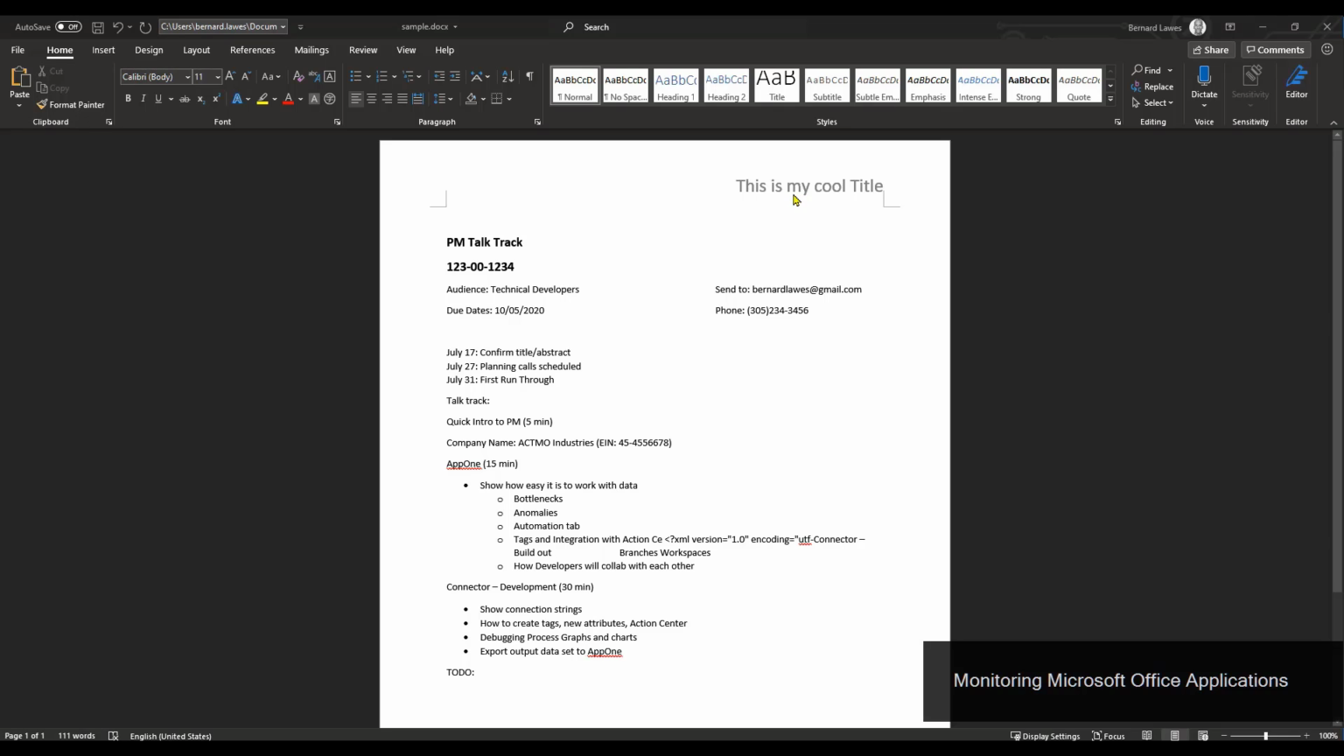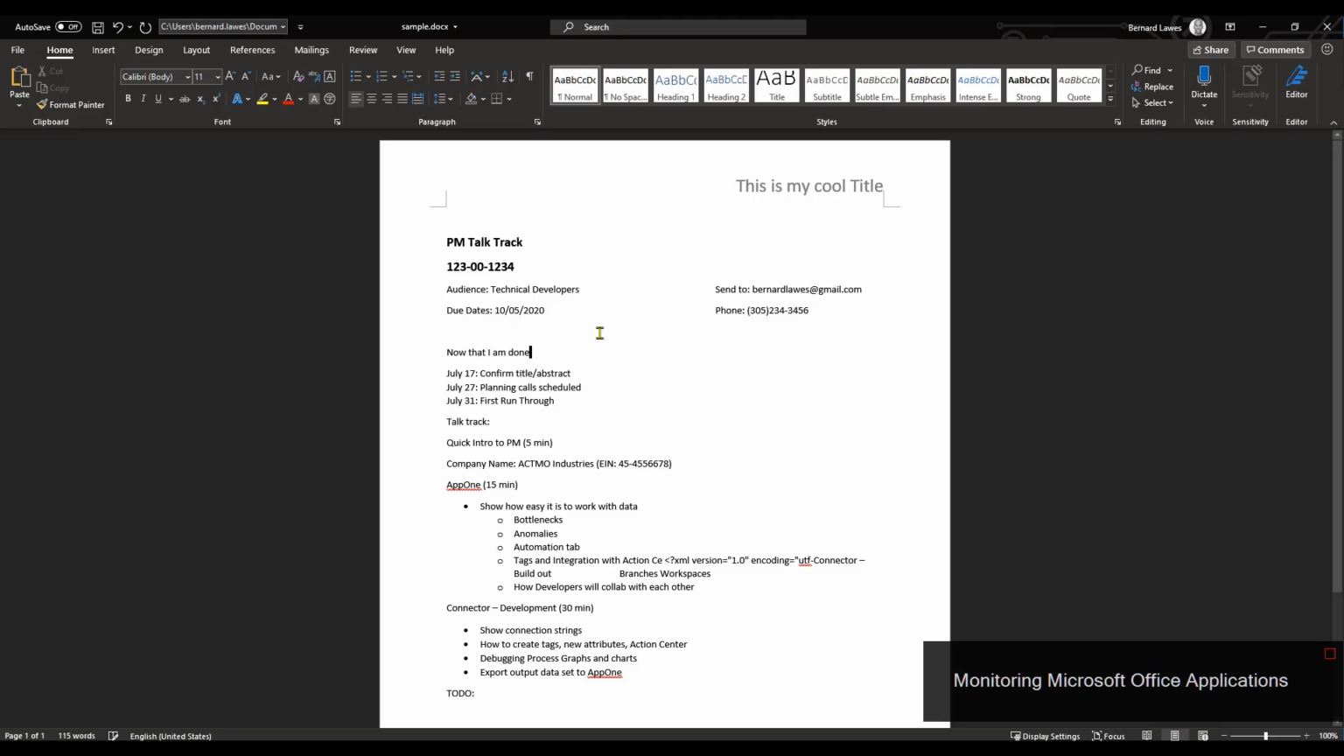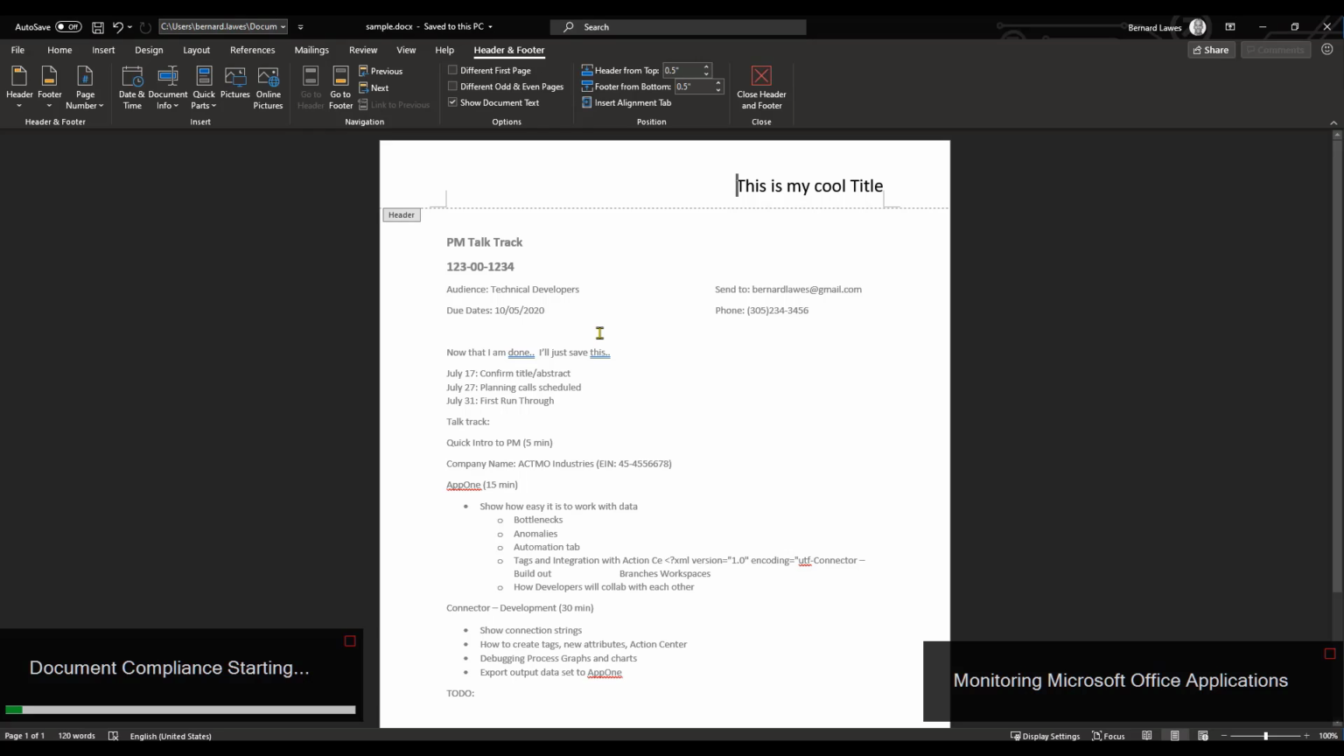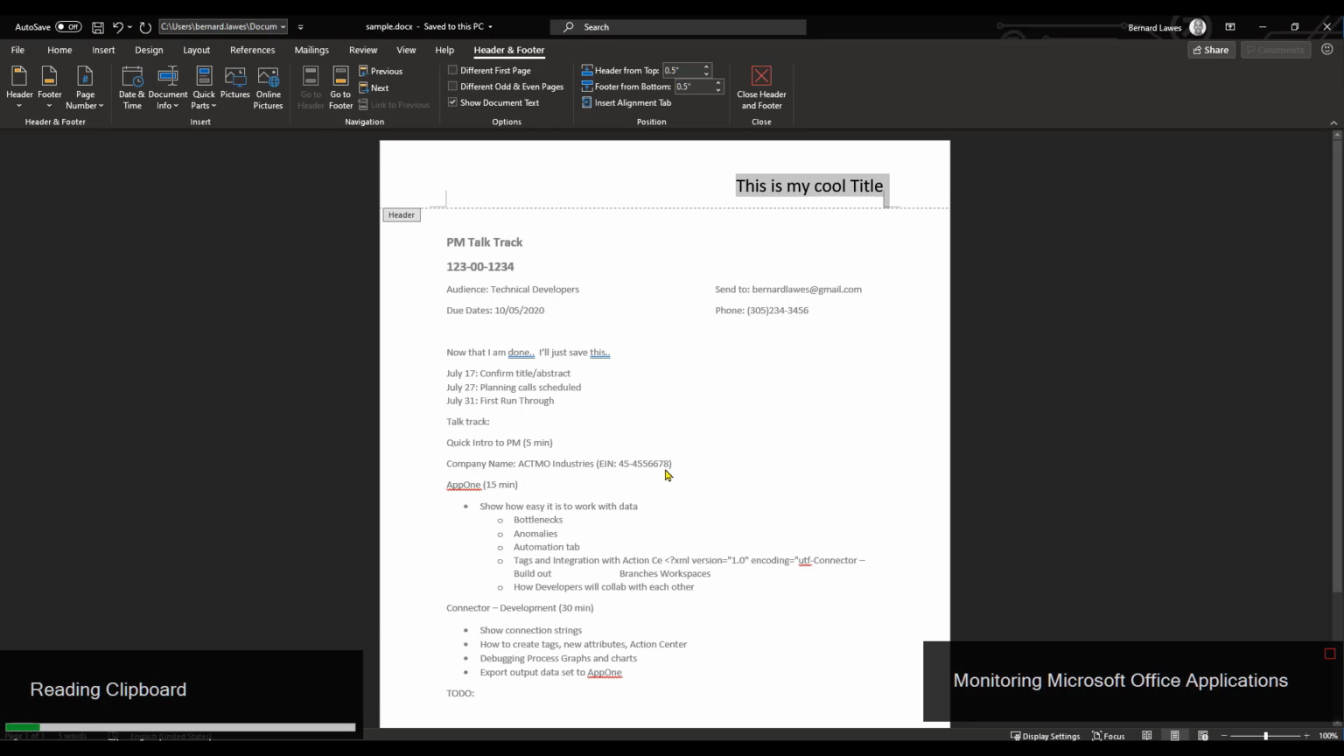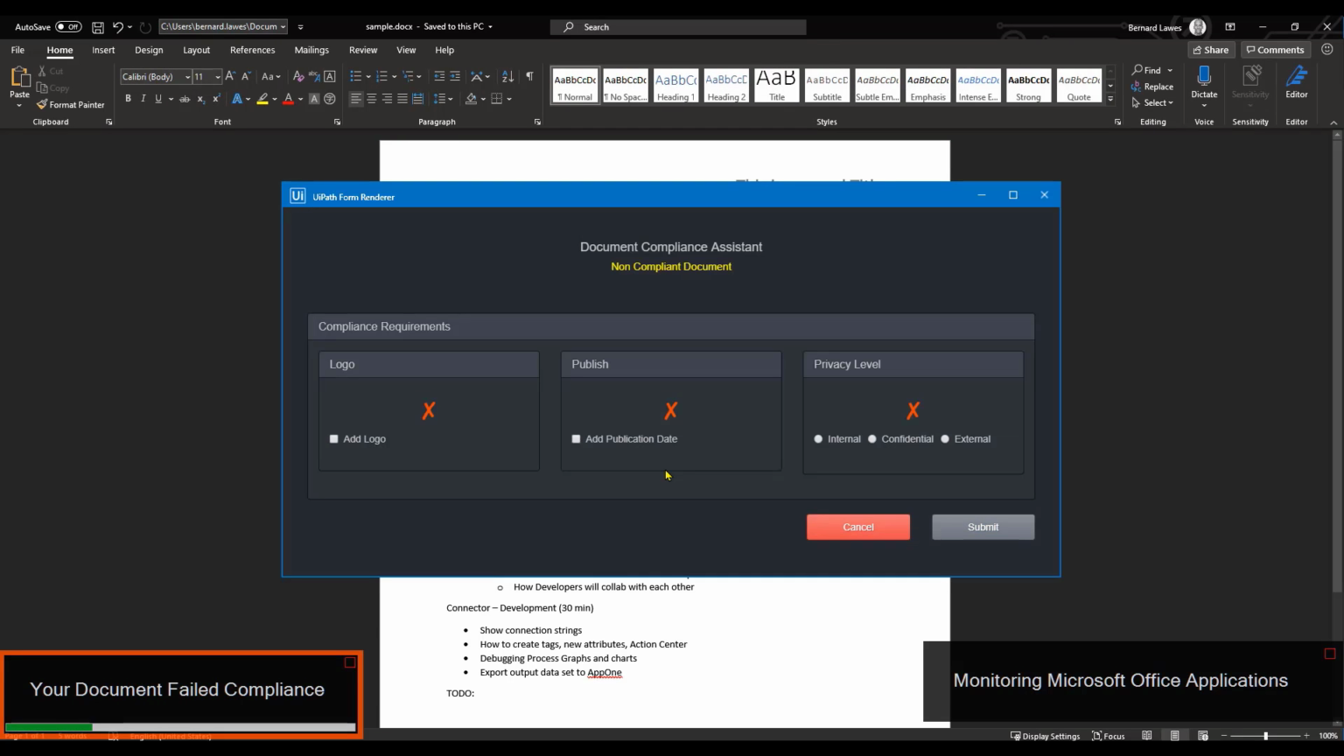Fortunately for me, my robot is monitoring my desktop to ensure my documents are compliant with company policy. As soon as I attempt to save the document using Control S, the robot is kicked off. Immediately after this trigger, the robot checks the header and lets me know what is missing. It gives me options to remedy them.